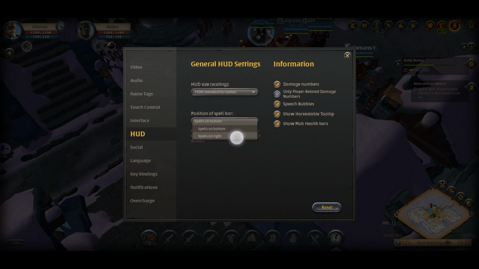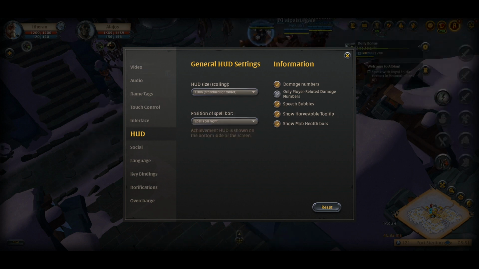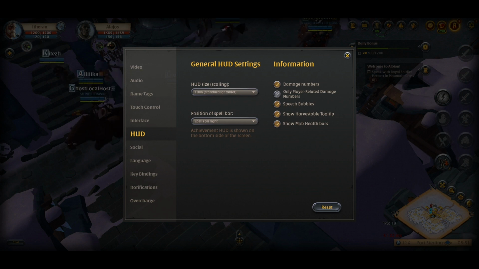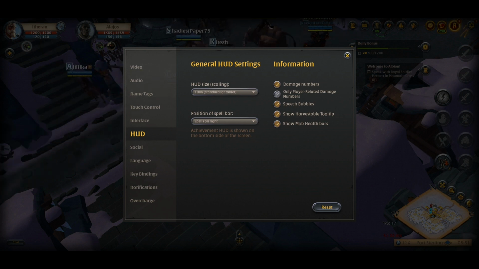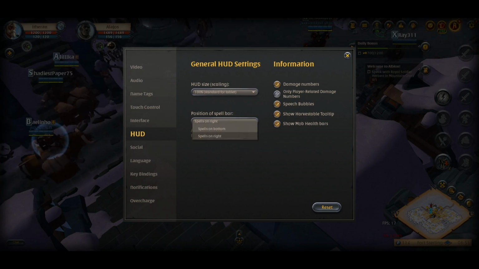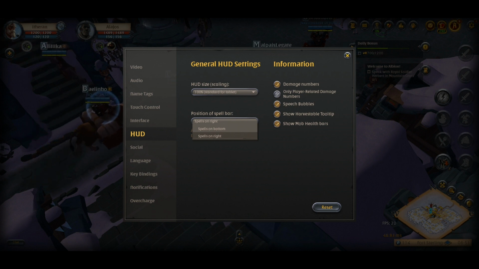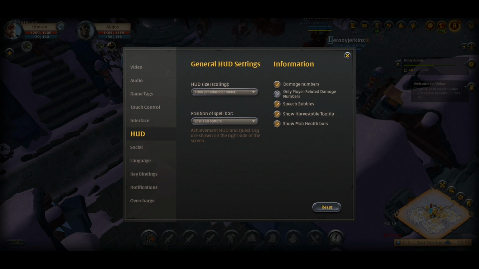They're not as clumped together like they are on the right, so it's easier to press them all individually. And they're not all next to the UI, so you don't accidentally click on some of your UI buttons when you're trying to fight something or gather something. So spells on bottom is my recommendation.